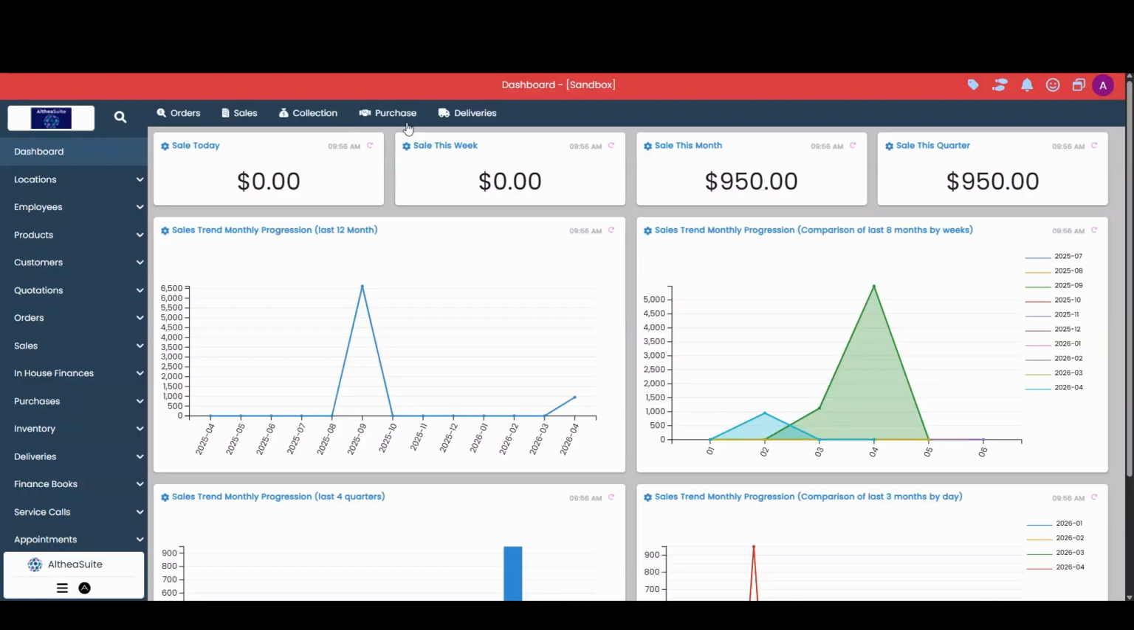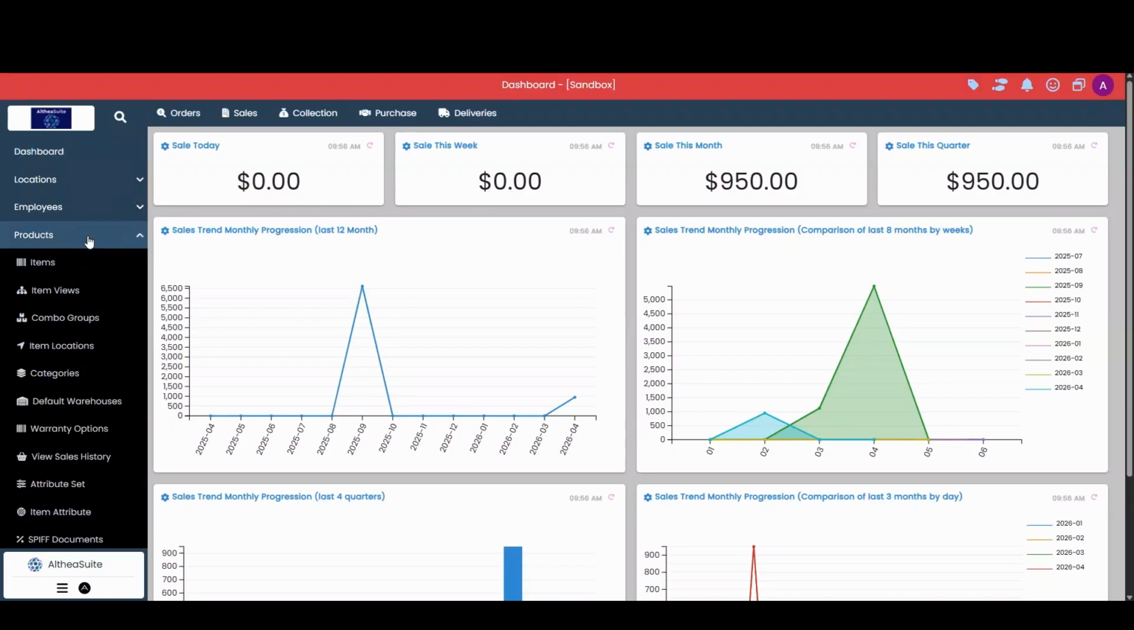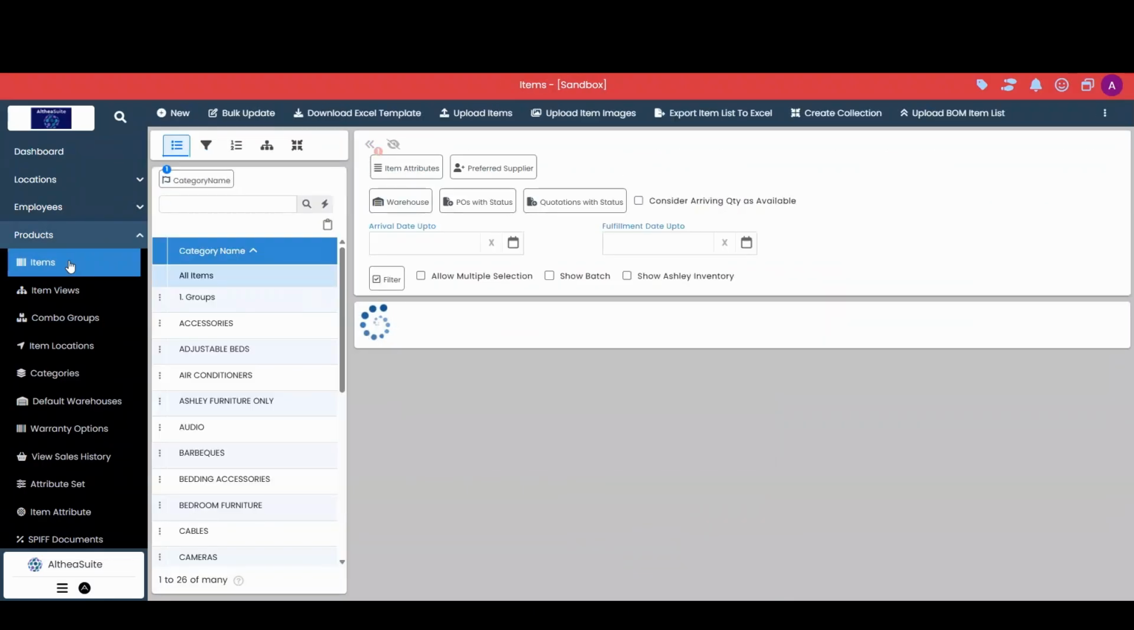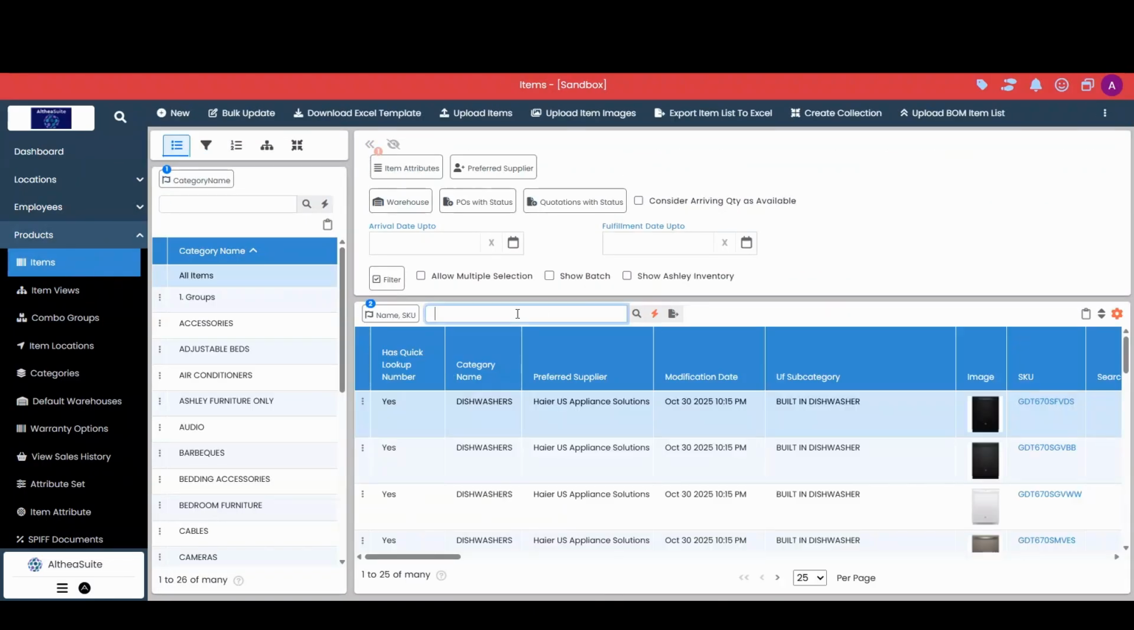Today I'm going to show you how to add already existing variants to your master item or how to create new variants themselves. To get started, we're going to go into our products and then into our items. From here, I already have an item that I want to look at. It's going to be this Veil Rocking Recliner.